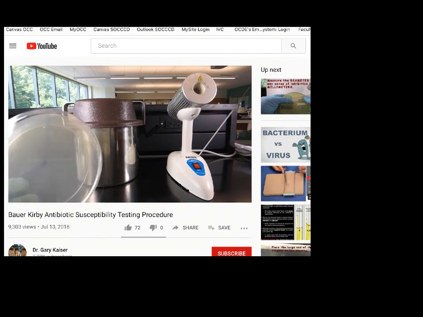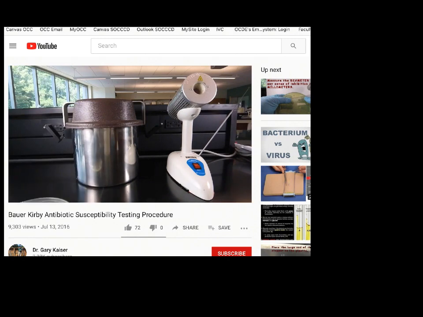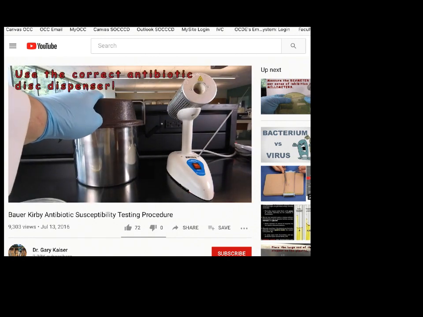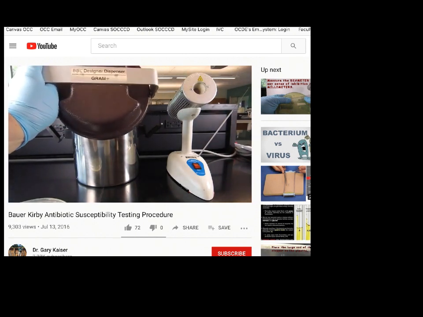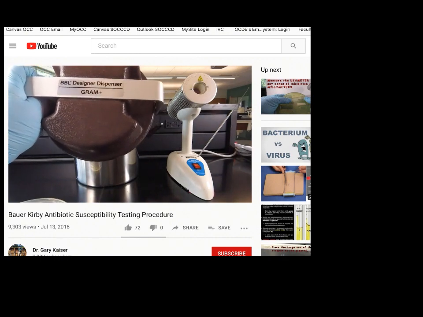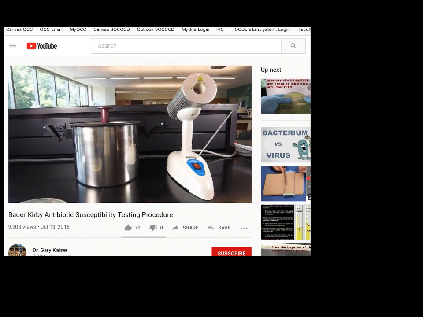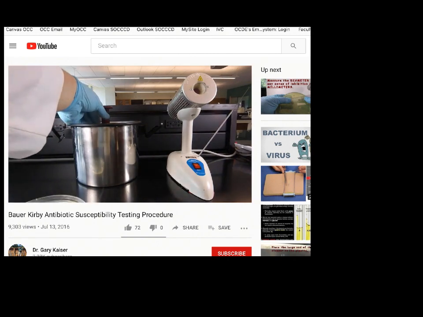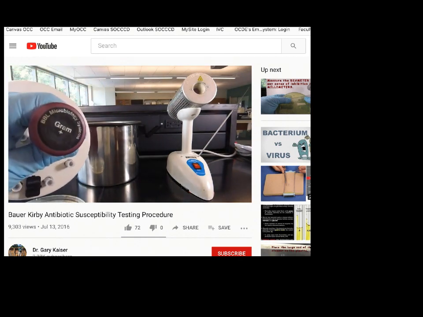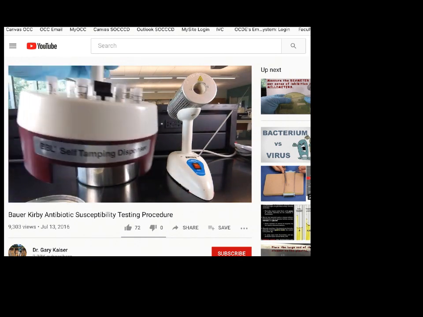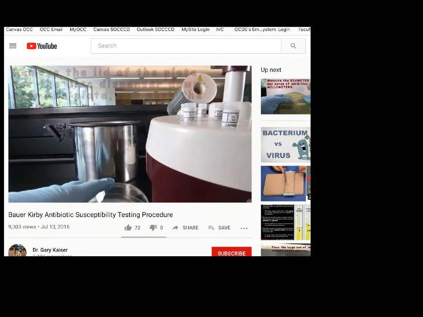Now we're ready to put on the antibiotic discs. Now, since this is Enterococcus faecalis, a gram-positive bacterium, we're going to use the antibiotic disc dispenser that contains antibiotics often useful against gram-positive bacteria. You see that the lid is labeled gram-positive. So, very simple to put on the antibiotic discs. We remove the disc dispenser. It also says gram-positive on the handle.